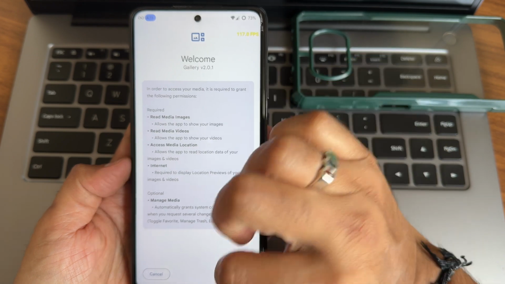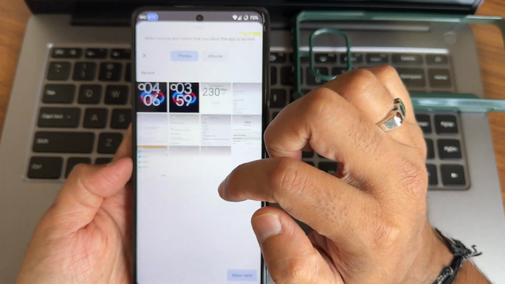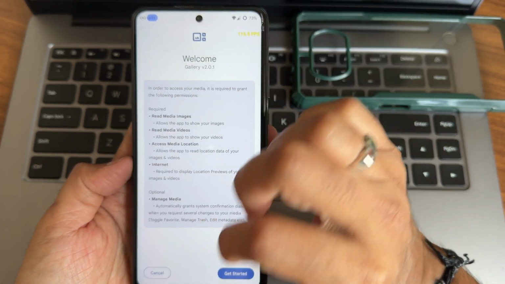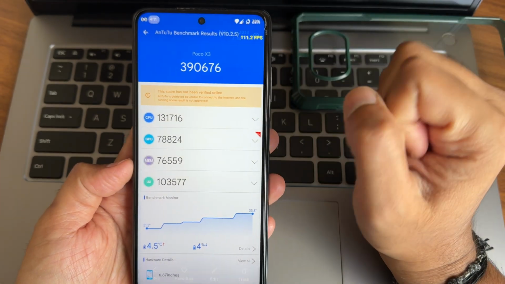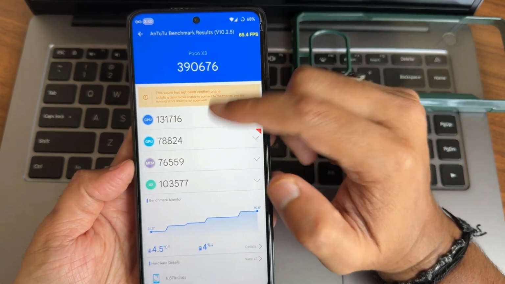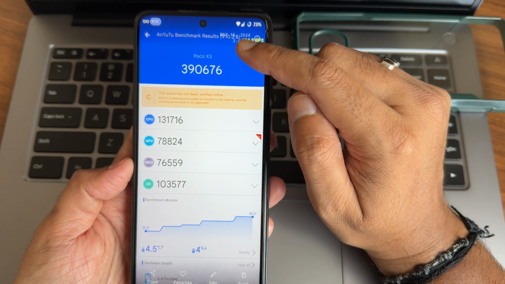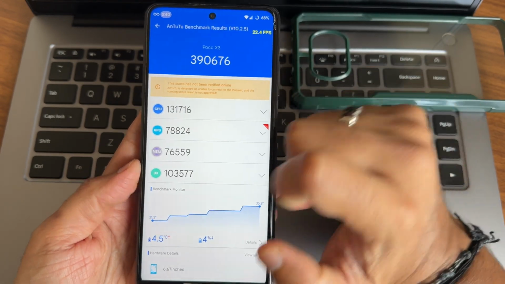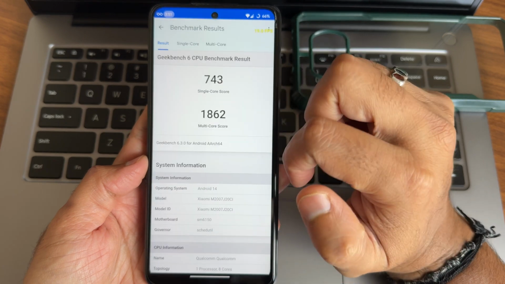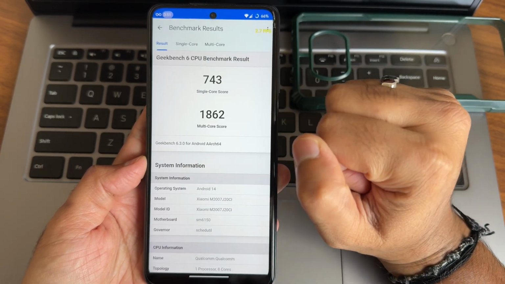Use this gallery application, get started, allow all. We'll start with the Android benchmark only. 390,676, and the version I used is 10.2.5, and the temperature rise was 4.5 degrees Celsius, and 4% of battery has been dropped.